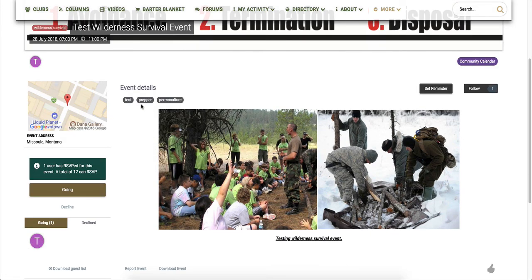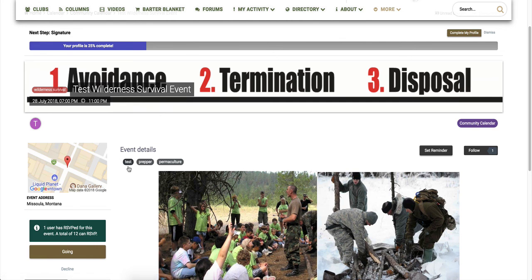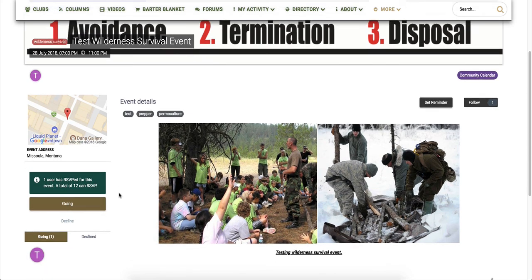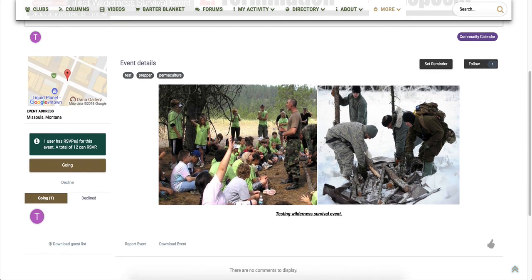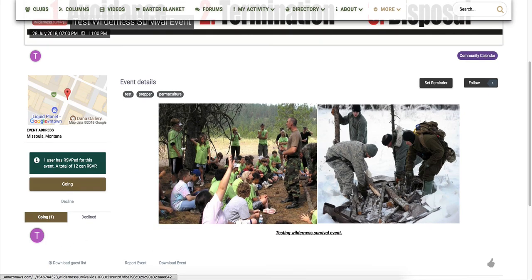And now I can see the different tags, but I won't see the prefix tag. That's just going to show up there. It won't be listed under here. And I'll see, okay, there's one user that's RSVP'd. As you can see, I don't have the option to edit the event. I can't edit the photo, things like that.